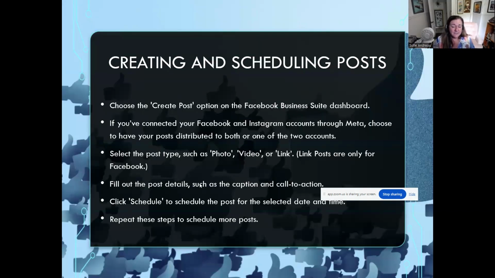Okay, so here's just a recap: creating a post and scheduling. It's everything I just showed you and talked to you about. Create post. If you haven't, you want to connect your Facebook and Instagram accounts, and you want to make sure that your Instagram account is business. I haven't written that there, but that's important.